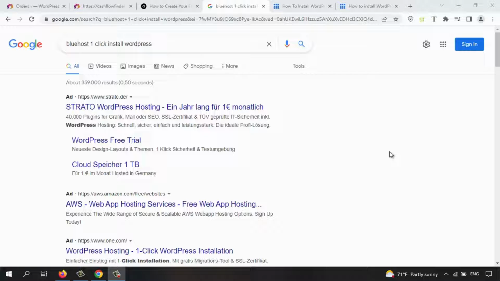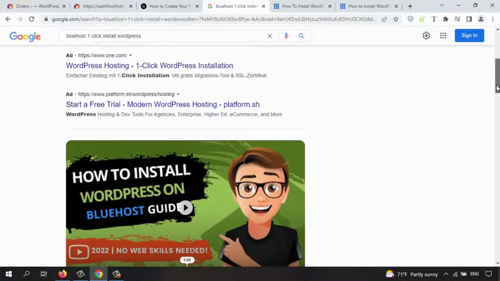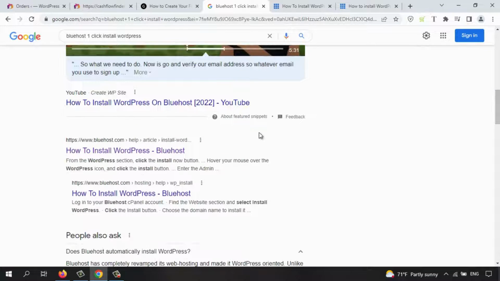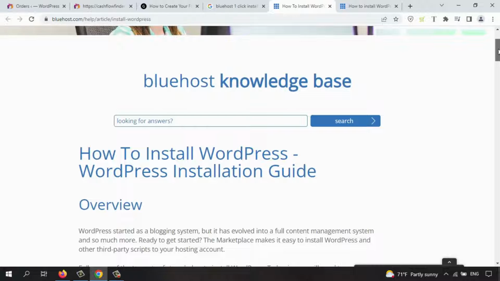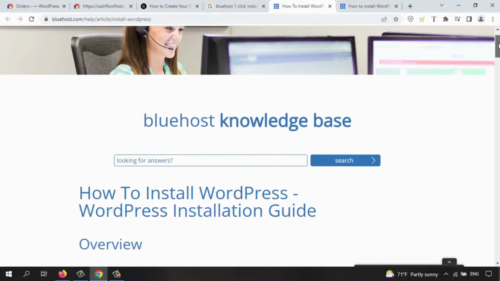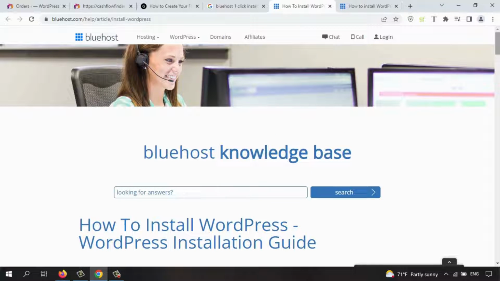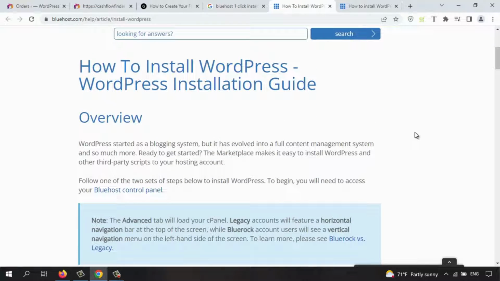So you can just go to Google and type in Bluehost one-click install WordPress. And then we scroll down, we see this link, we click on this link and we'll be redirected to this page. As you see here, Bluehost has its own knowledge base where you can find answers to your questions on how to install WordPress, how to manage web hosting, how to set up the website, and many other answers to your questions.